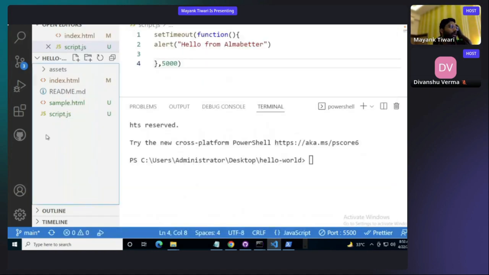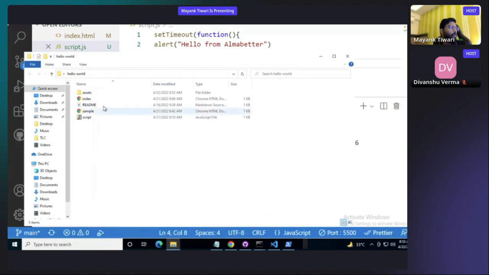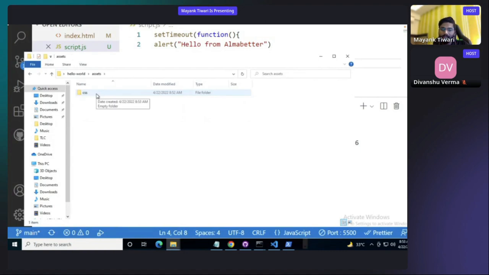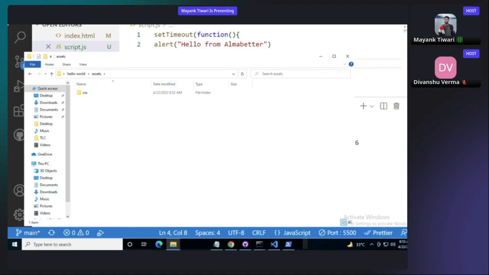As you can see, now your asset has a folder called CSS. Is everyone able to see that? Let me go to Explorer. Hello world, asset, then asset has CSS. This command works in both systems, guys. mkdir works on Linux systems as well as in a Windows environment.